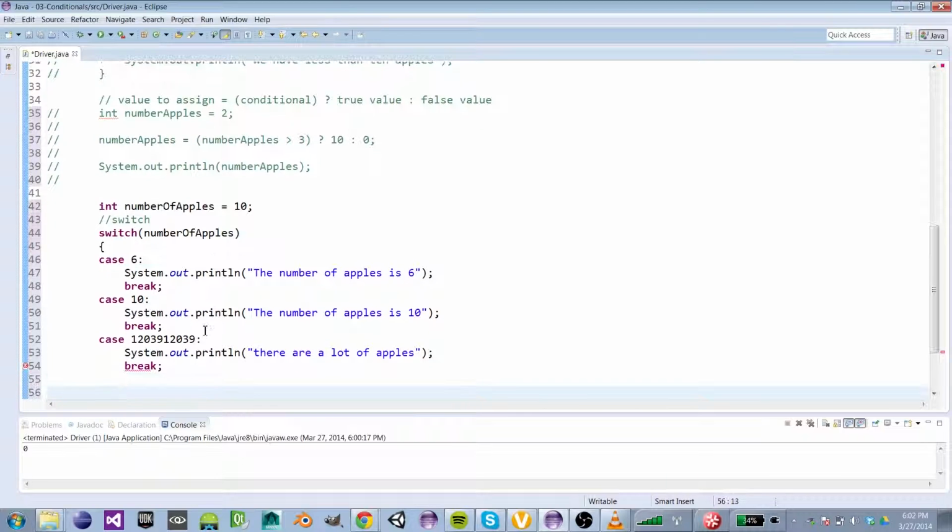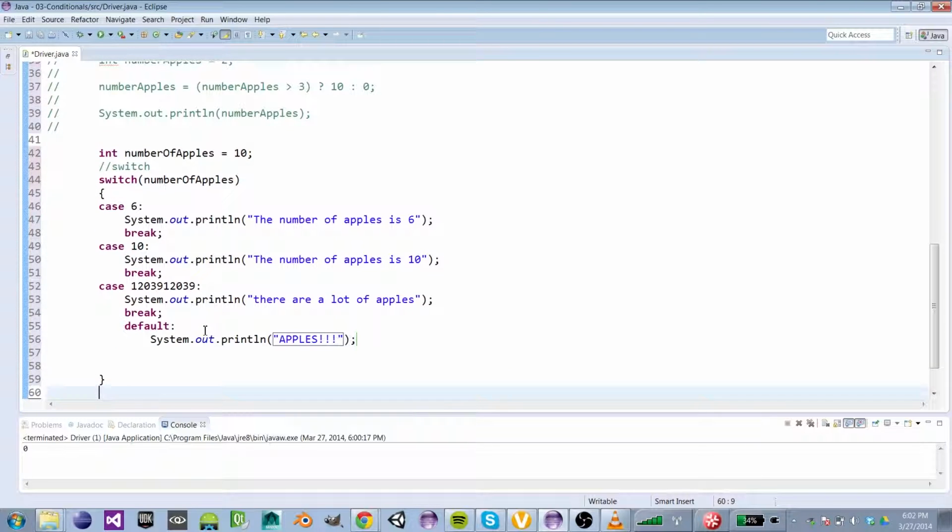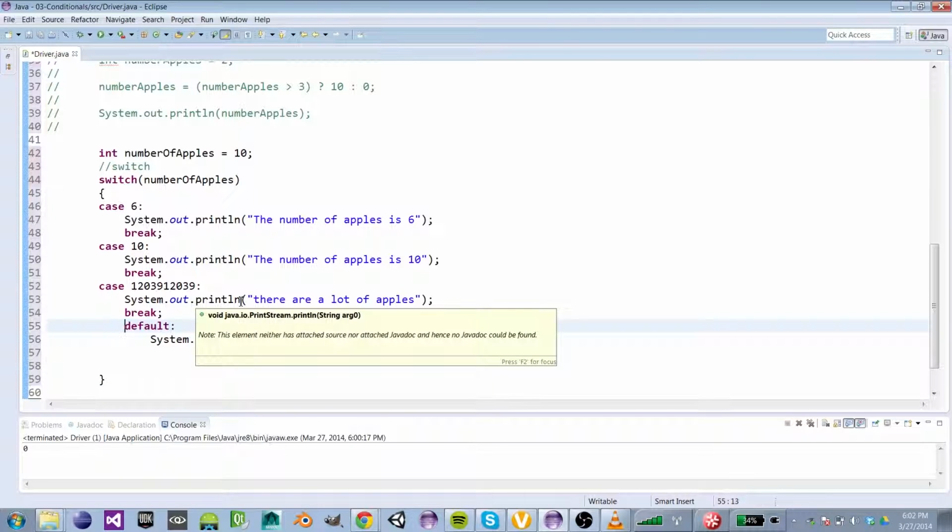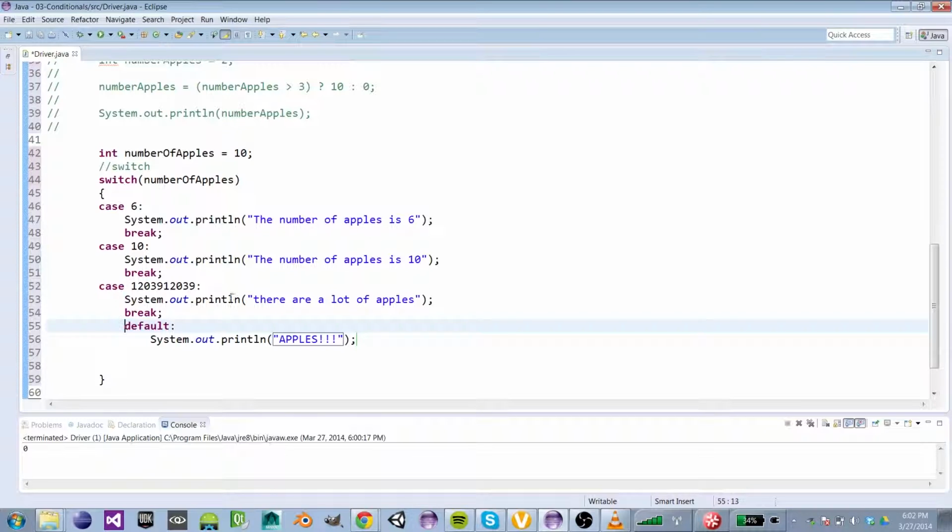Break. And finally, we're going to default to the program just gets mad and yells apples if there is none of these numbers found. And default is basically saying I'm not looking for a case anymore. If none of the following are true, then just print me. Alright? And you don't need a break at the default because it's the last condition that you're ever going to get to anyways. So it doesn't really matter.